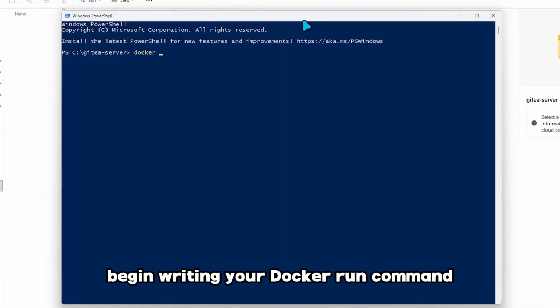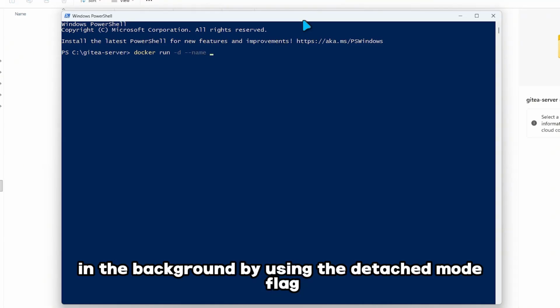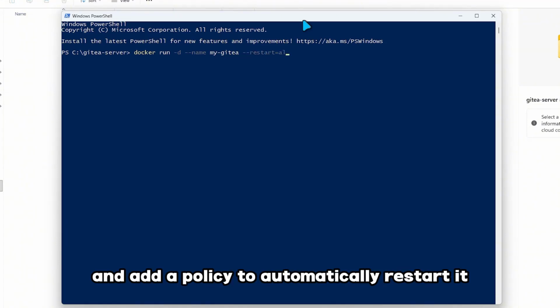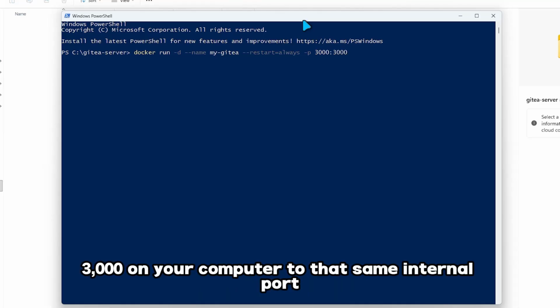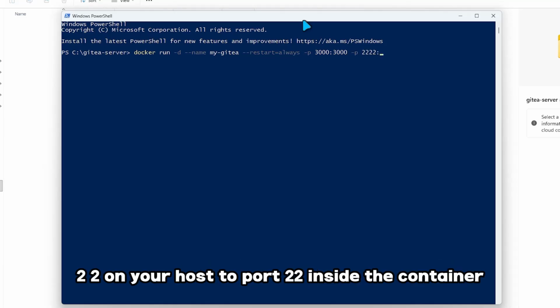Begin writing your Docker run command, instructing the system to run the container quietly in the background by using the detached mode flag. Set the container name to MyGitea and add a policy to automatically restart it whenever the engine boots up. Map the web interface port by linking port 3000 on your computer to that same internal port. Similarly, map the secure shell port by linking port 2222 on your host to port 22 inside the container.